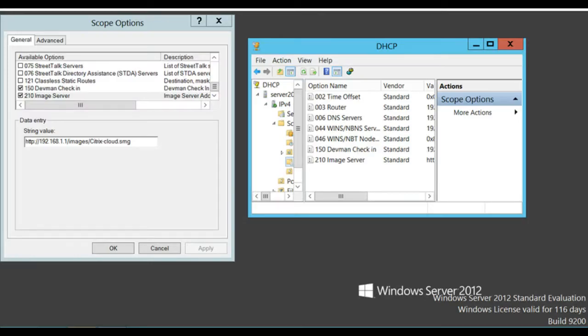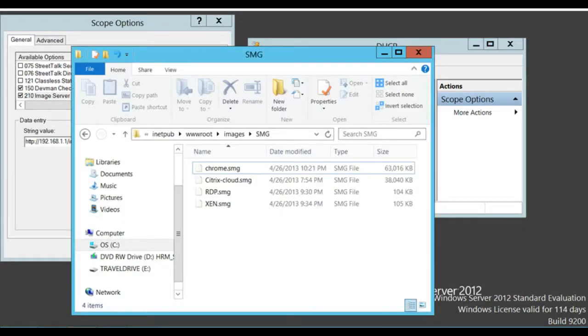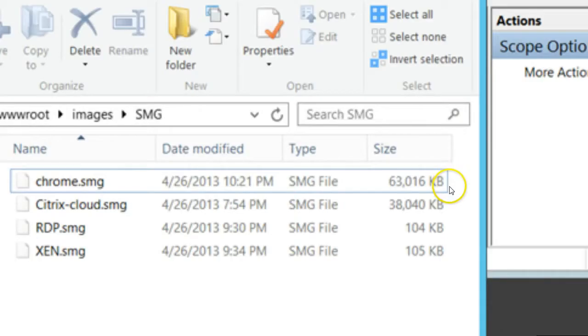I have built several WAN-friendly images for this demonstration. As you can see, two are right around the 100 kilobit size that I will be using in this demo.